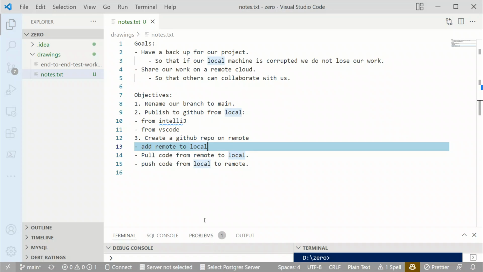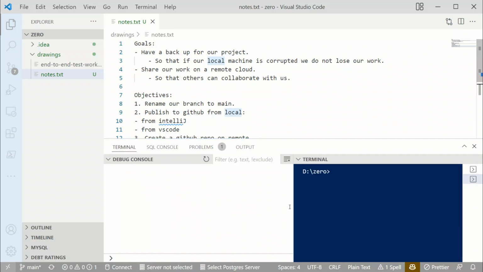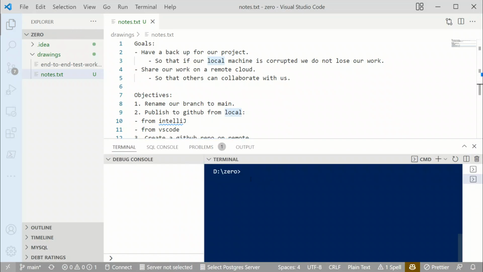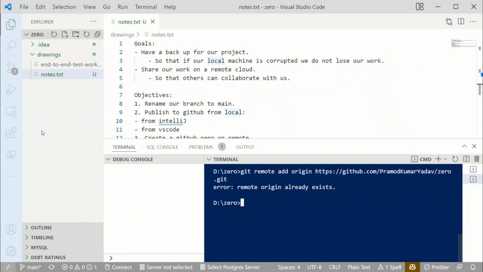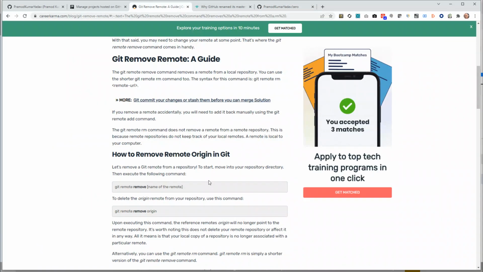If we go back to VS Code, let's open the terminal and put this command. It says remote origin already exists, because when I tried to publish my project from VS Code, it already added the remote, so I forgot that part. If I reverse the process, maybe I should have first removed this remote, but it does not matter. If you want to remove a remote, I can also show you an article. I just quickly searched it.